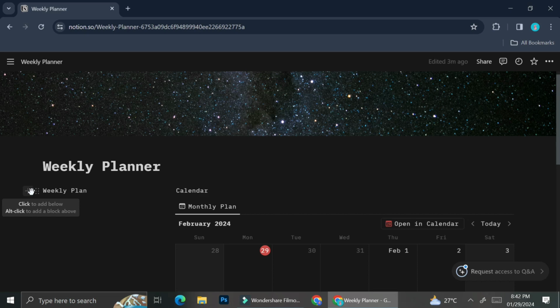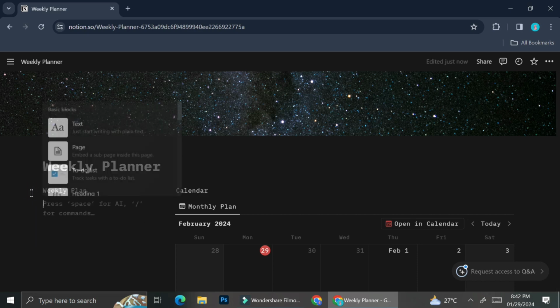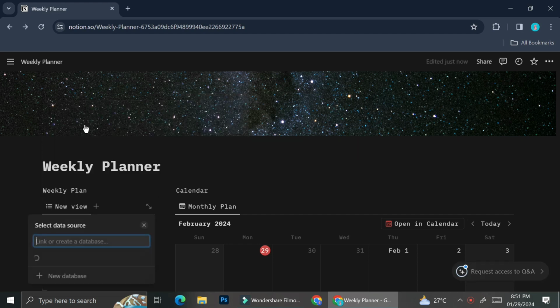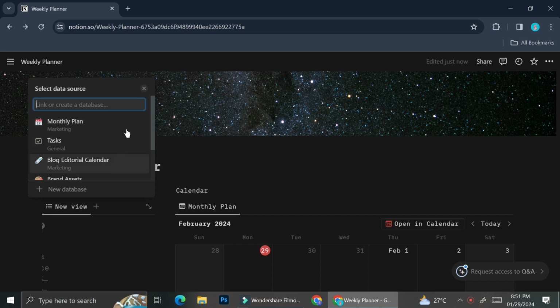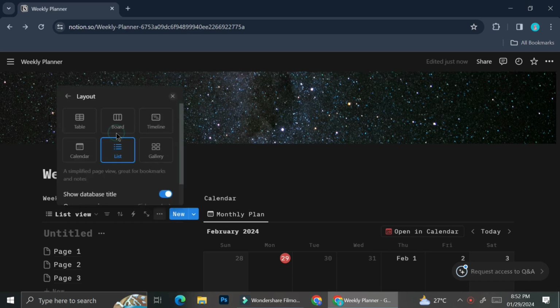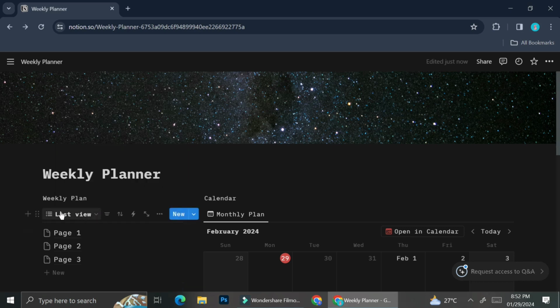Now we're going to go to our weekly plan in list view. So on the left side of my screen right here, I'm going to add another comment. I'm going to type out the slash and then search for a list. In this list view, instead of choosing any of the pre-existing templates, I'm going to click on the new database. And as you can see, now I have several lists that I can play around with. And just like before, I also don't want my database title to be shown on screen, so I'm just going to hide it.